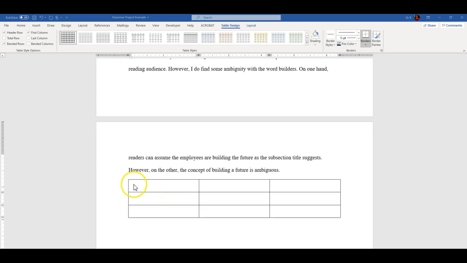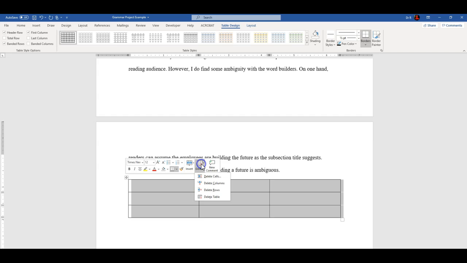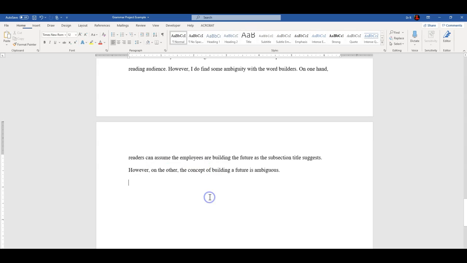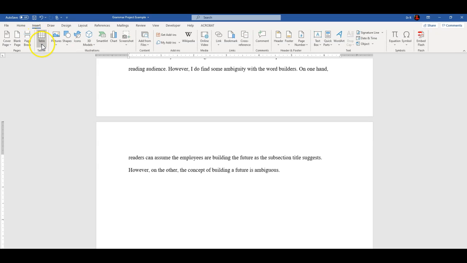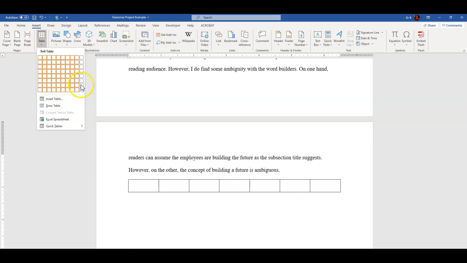So, to insert a table, I'm going to delete this table really quick first. Delete the table. That's how to delete a table, by the way. Come up to Insert, Table, and you have options of how many rows and columns you want. And you can always add more once it's in. So I'm going to start with just a basic 3-column, 2-row.